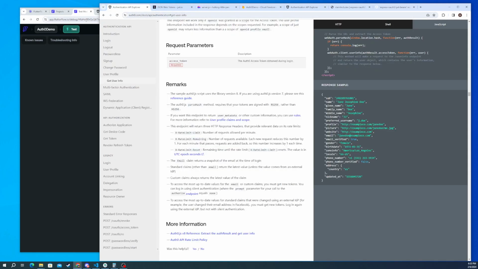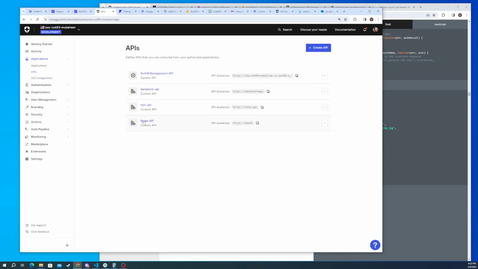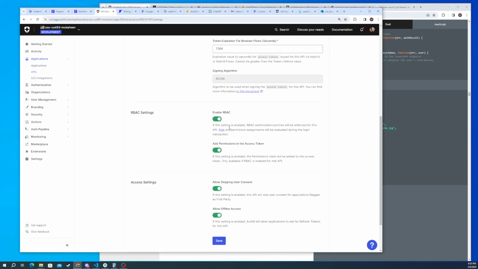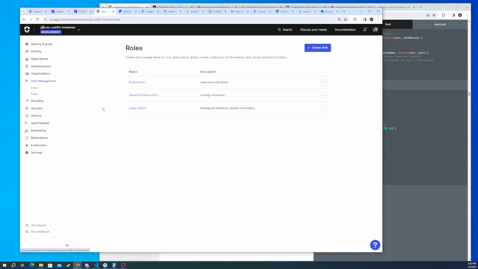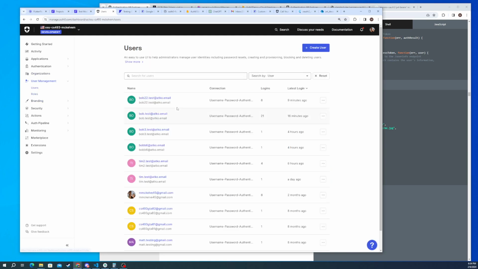To go into a little bit of detail of where that lays is under that authentication, or sorry, applications, APIs. Look at the boats API, making sure that we have RBAC enabled and add permissions to the access token. And then under our user management, we can create that role, as I mentioned before, the boats admin that has the permissions tied to it. And we can assign users from here or directly in our user pool if I wanted to assign permissions or a role. I could do that directly here.